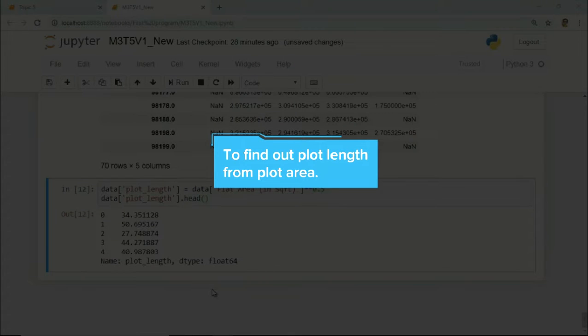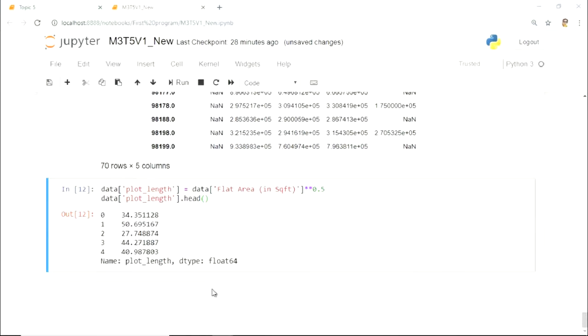As we are given the area of the plot, we can perform a simple Python operation to convert it into plot length instead of area. So what we do is that we simply take the column containing the flat area and use the double asterisk operator to calculate the square root of that column.